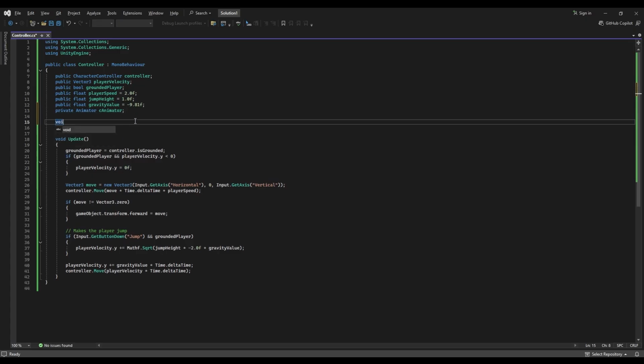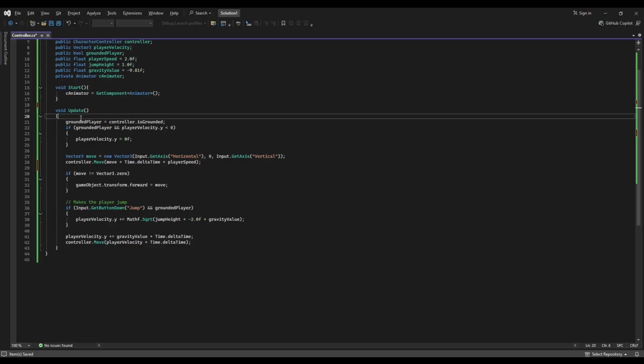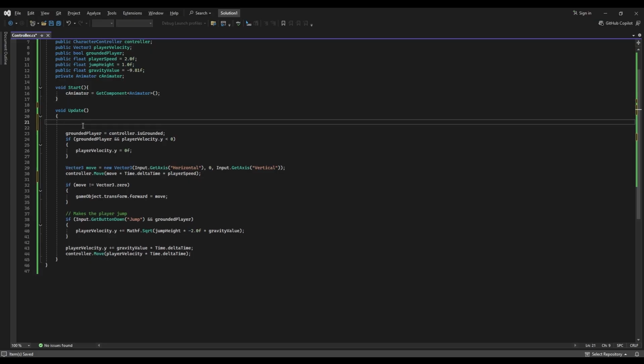Let's do a Start. Within your Start, do cAnimator equals GetComponent Animator. So what this does is, as soon as the script is started, it will try to look for an animator controller and then assign it to this variable name. Okay, so now in the Update, we can just insert a couple of lines over here.